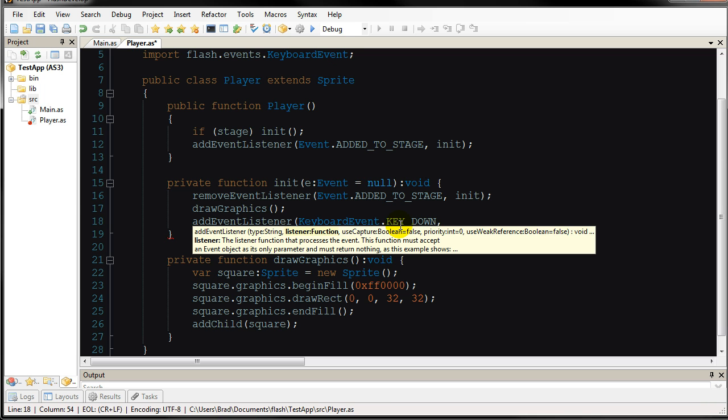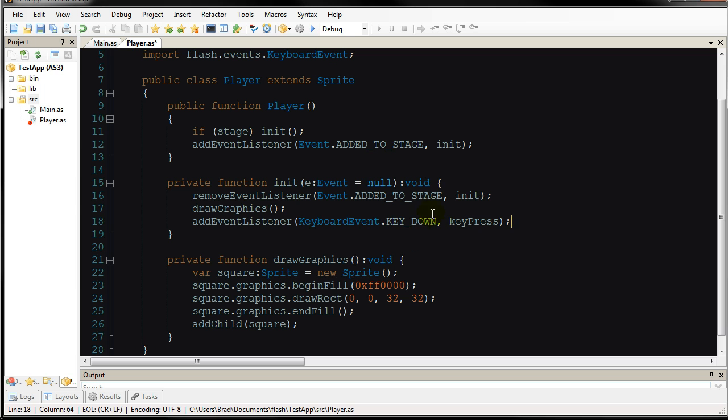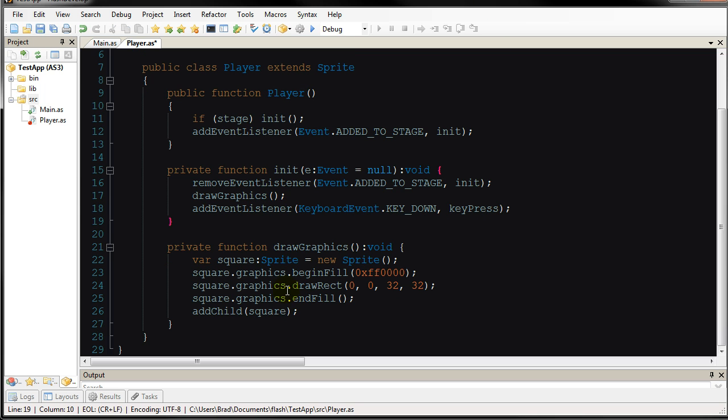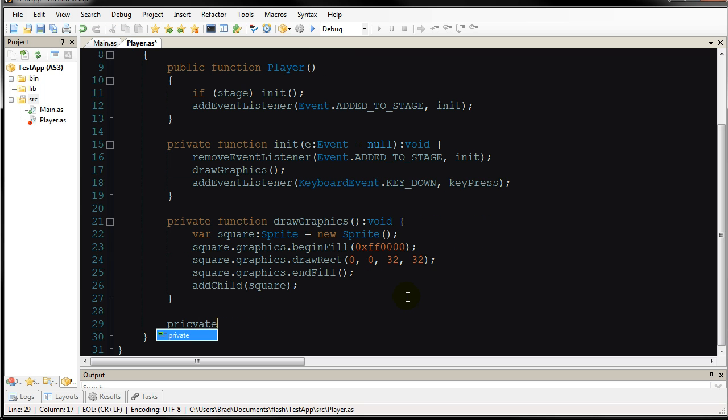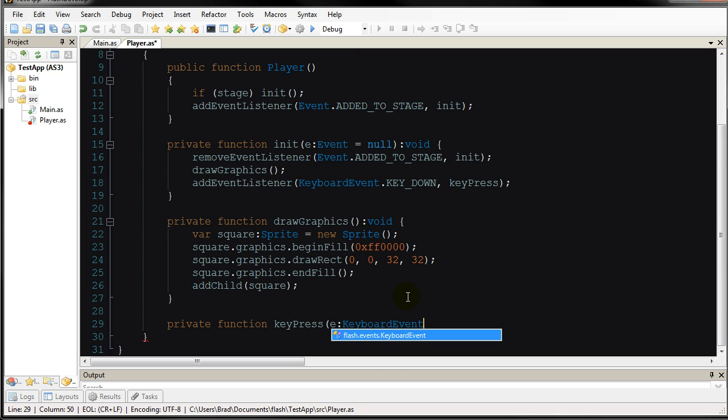And then we'll give it a listener function, whichever name we give the function. We'll call it key press. So every time someone presses a key on the keyboard down, it's going to trigger this function right here, key press. And then we'll go down here and make this key press function really quick. Private function key press, and then we have to pass in the event. It's a keyboard event. We will not return anything, so make it void.